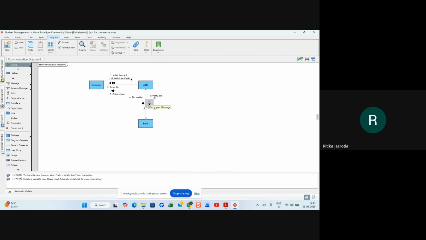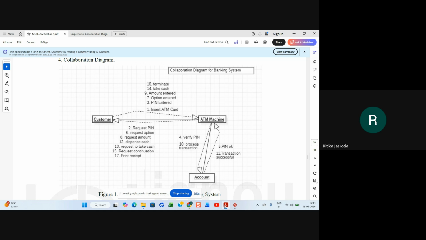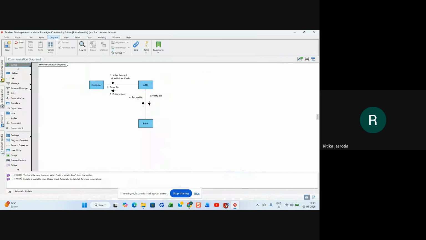Can you understand the diagram, how it is made? Any doubt, class? Any doubts in the diagram? No, ma'am. So this is how you have to make it, right?